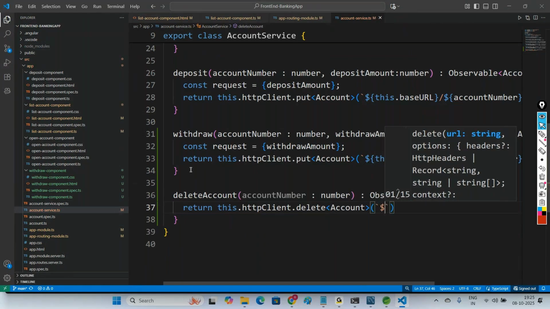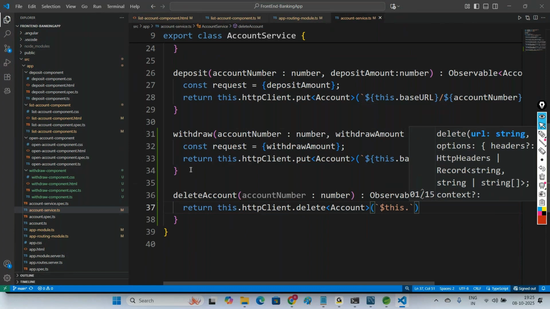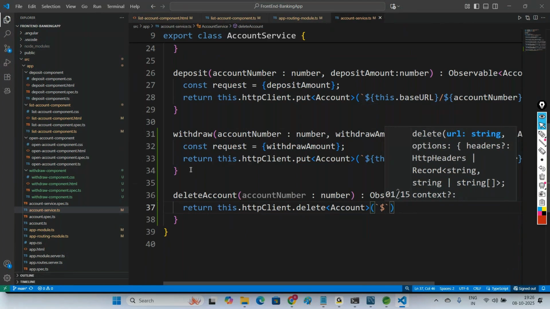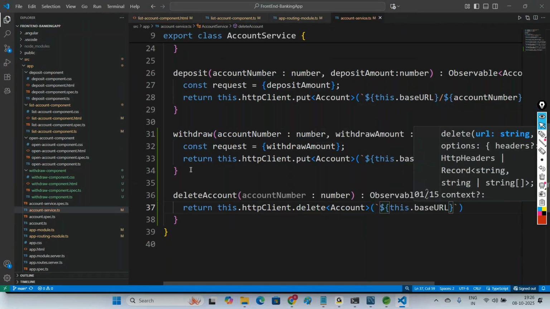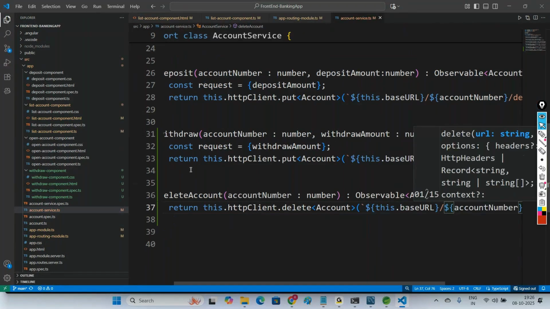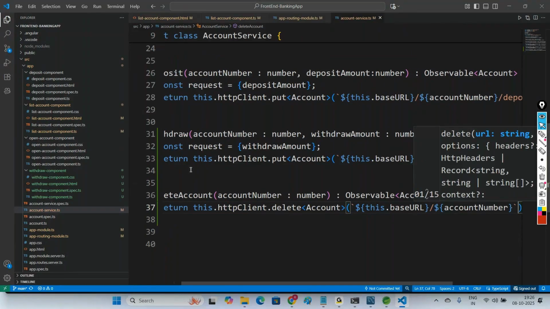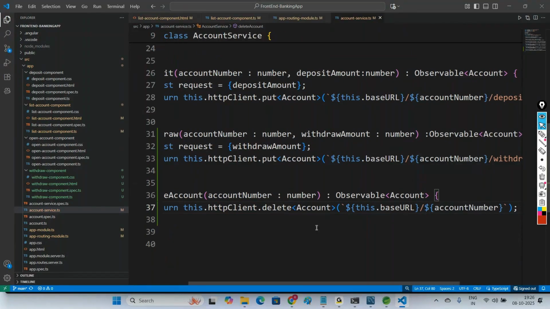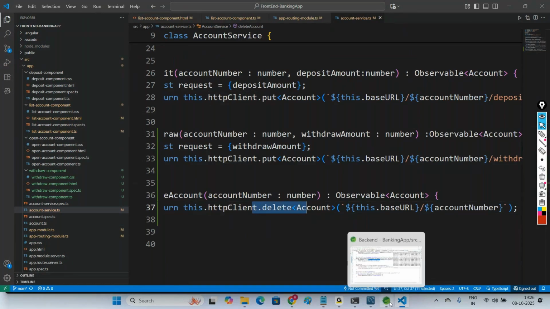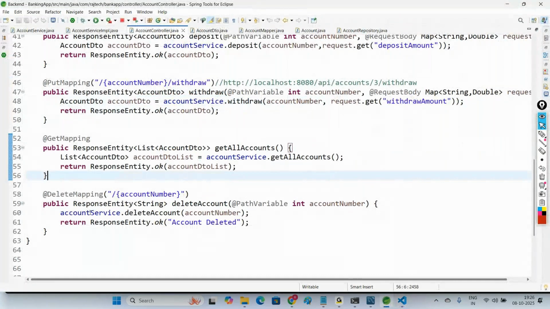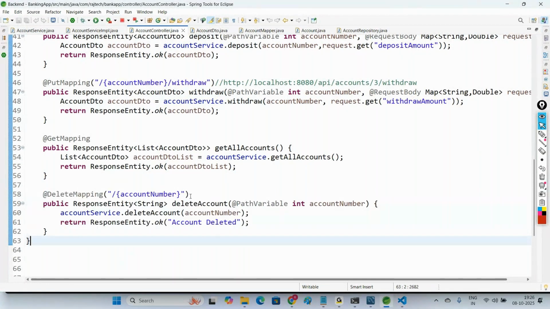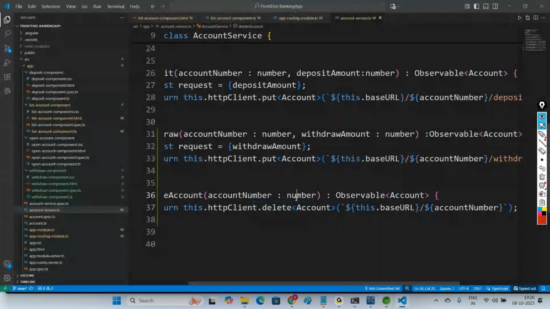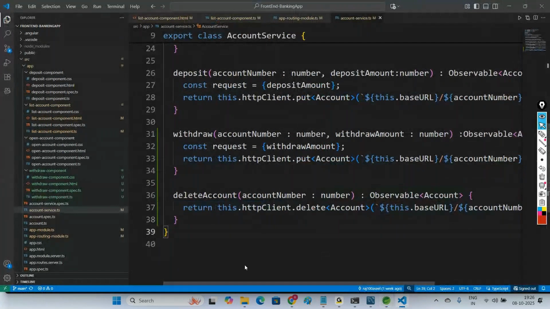And we'll say here this dot base URL, and say slash dollar, and what we have to pass? Account number. Whatever the account number we are providing, based on account number, that record will get deleted. So we are invoking which API? This one. Delete account. This API we are invoking. Based on the account number what we provide, that account will be deleted. So this service method is ready now.